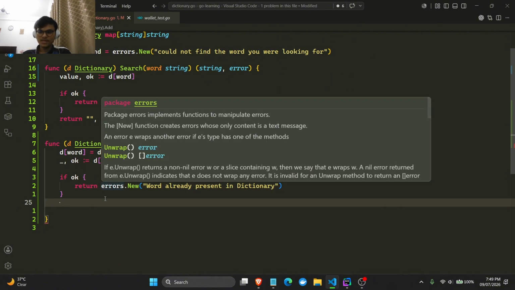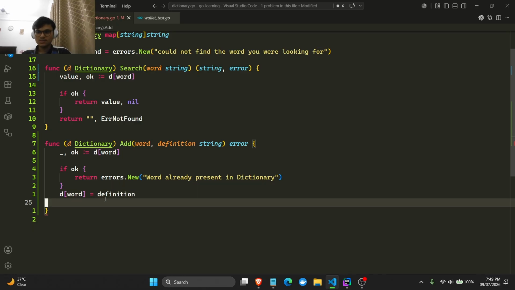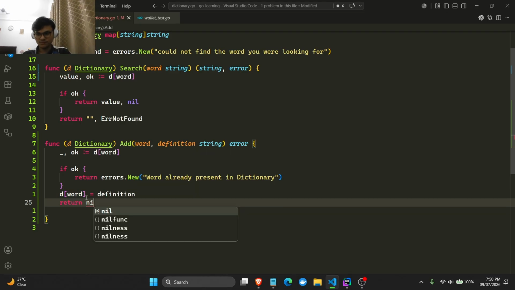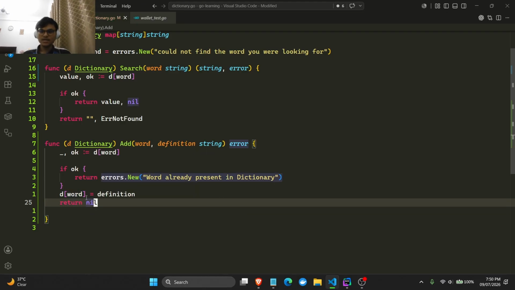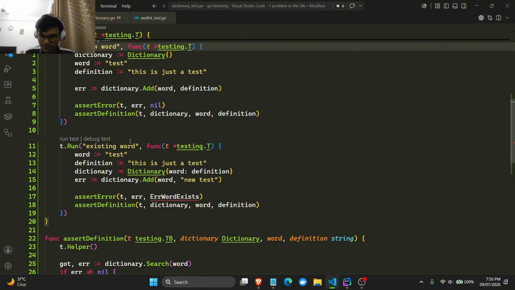Else we'll just take this and do this, and return nil, obviously, right? So we check if this word exists, then we will return an error, obviously. And what's happening over here?